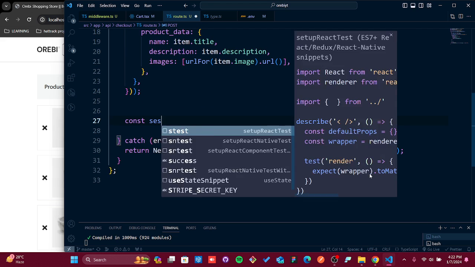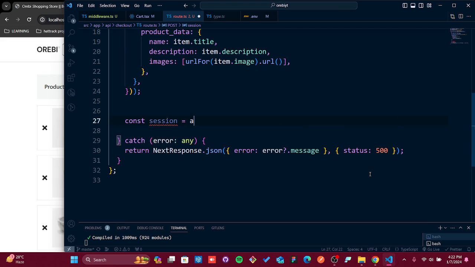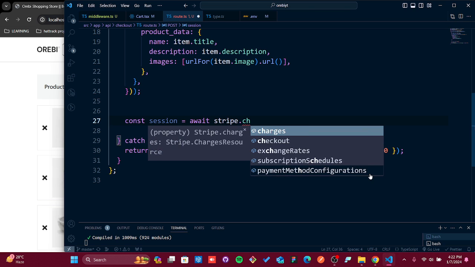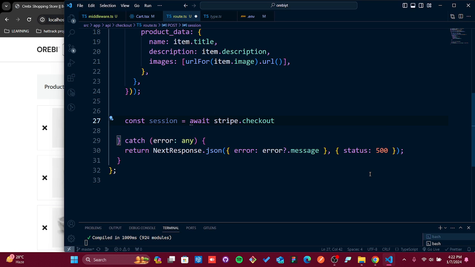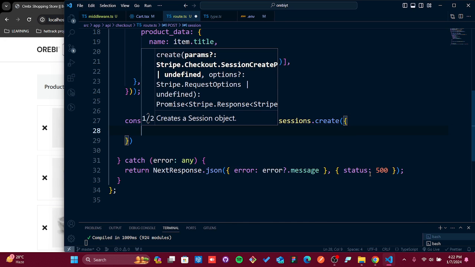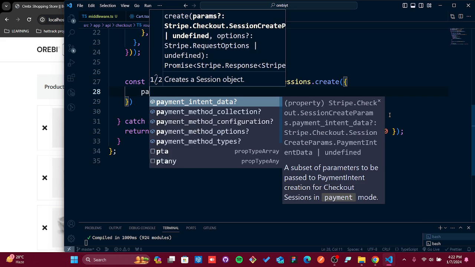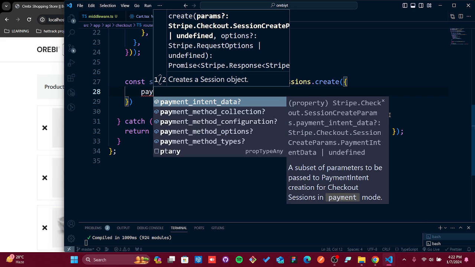So it will be const session, and that session it will await, and then it will make that stripe dot. Now you can see it will give you so many things which you actually use. So stripe and then the sessions dot create. How we're gonna create is a function, and we are going to pass all the parameters within that object, and then we're gonna pass that payment method types.